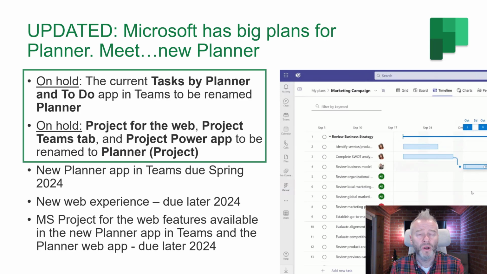But two things that are on hold. The current tasks by Planner and To Do app is to be renamed Planner. That is on hold for now. And also Project for the web, Project Teams tab, and Project Power App, which were to be renamed Planner (in brackets, Project). That's been put on hold as well. So if you saw those name changes, they've been put on hold.